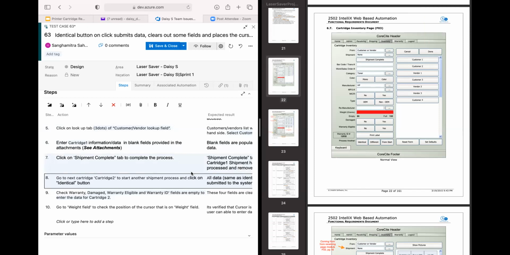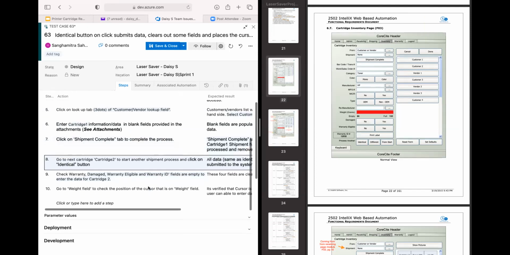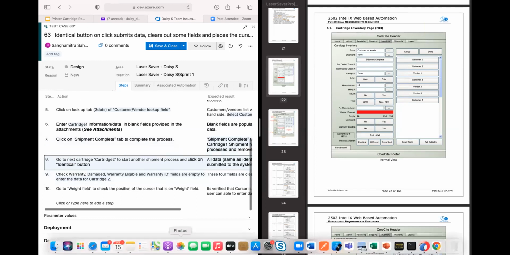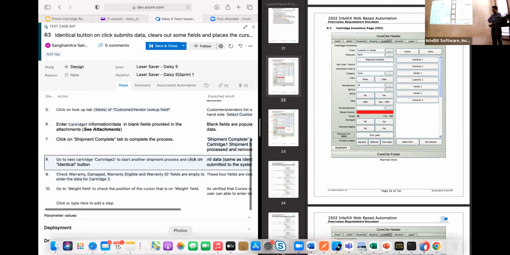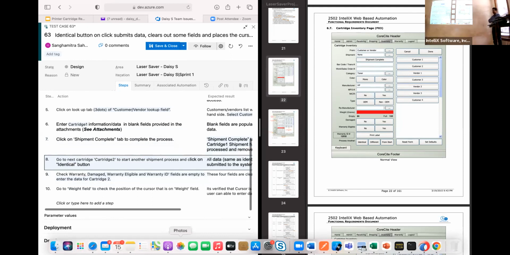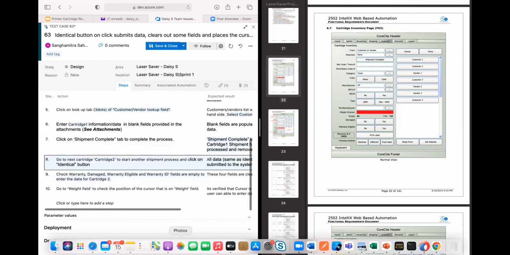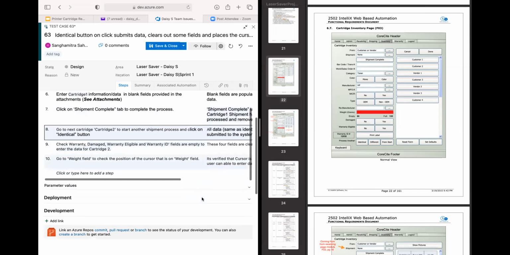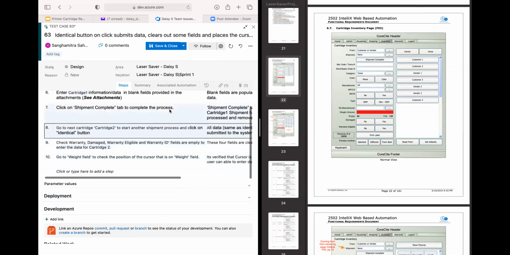Original list means the shipping list you are talking about? Yes. Okay. You are not testing the shipment complete functionality here, so you can skip that verification, it needs to be in its own test case. Your focus is testing identical. So what we did: cartridge one shipment is complete.